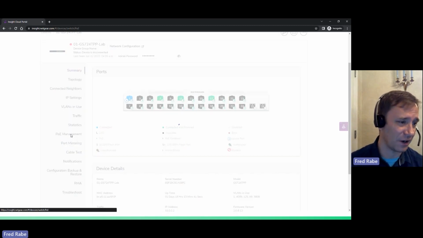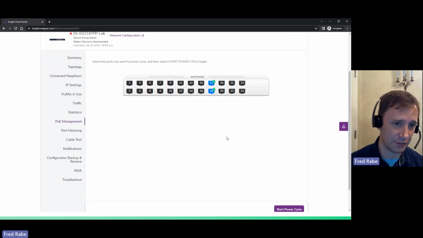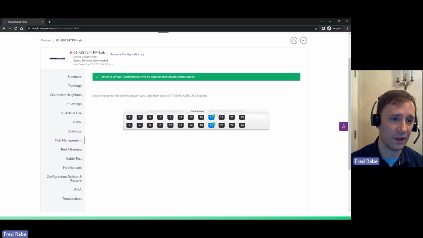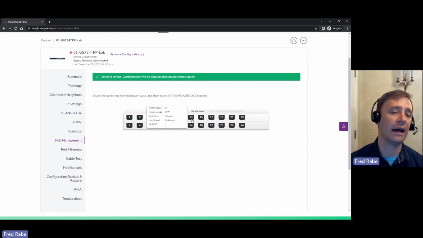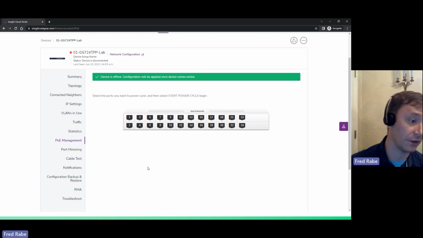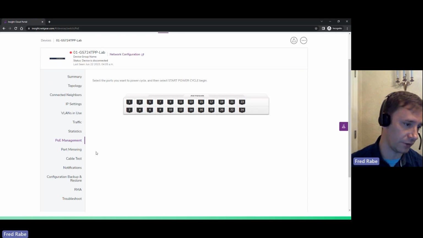PoE management is very nice because it allows you to actually power cycle ports based on what's plugged in. So you can select the ports, hit power cycle, and you're doing that without interrupting the traffic flow across the rest of the switch. Of course, in this case, it's letting me know the device is offline. But you can do this while the customer has other critical things happening on the network, and it will only affect the ports that you are looking at.